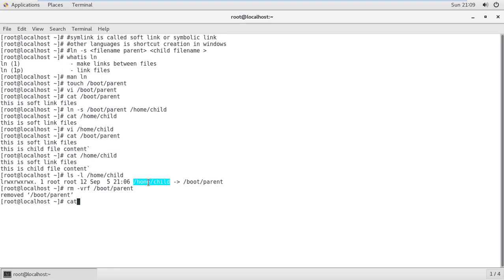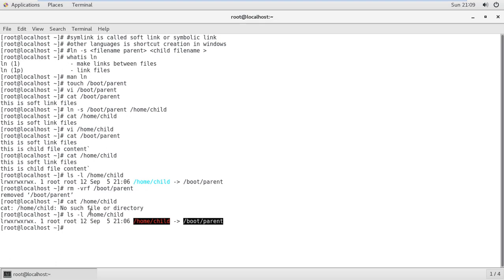Now I want to check again slash home child, enter. Here it says no such file or directory, meaning the file is not present. If you want to check, ls -l slash home child, enter. Here it is a red mark on boot parent. Why is it red? Because this file is an orphan now.